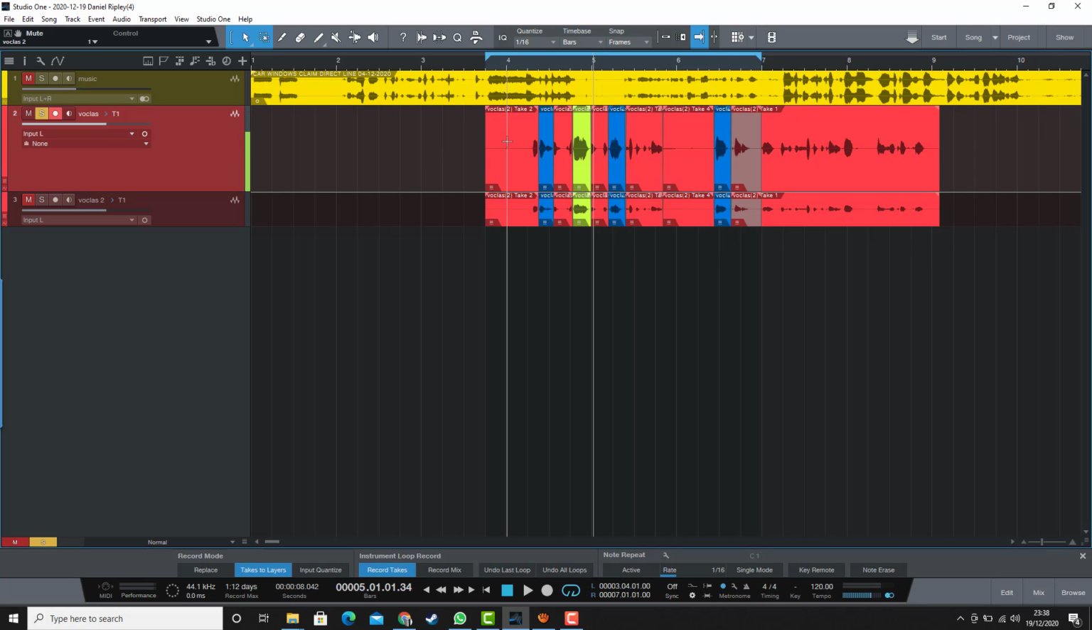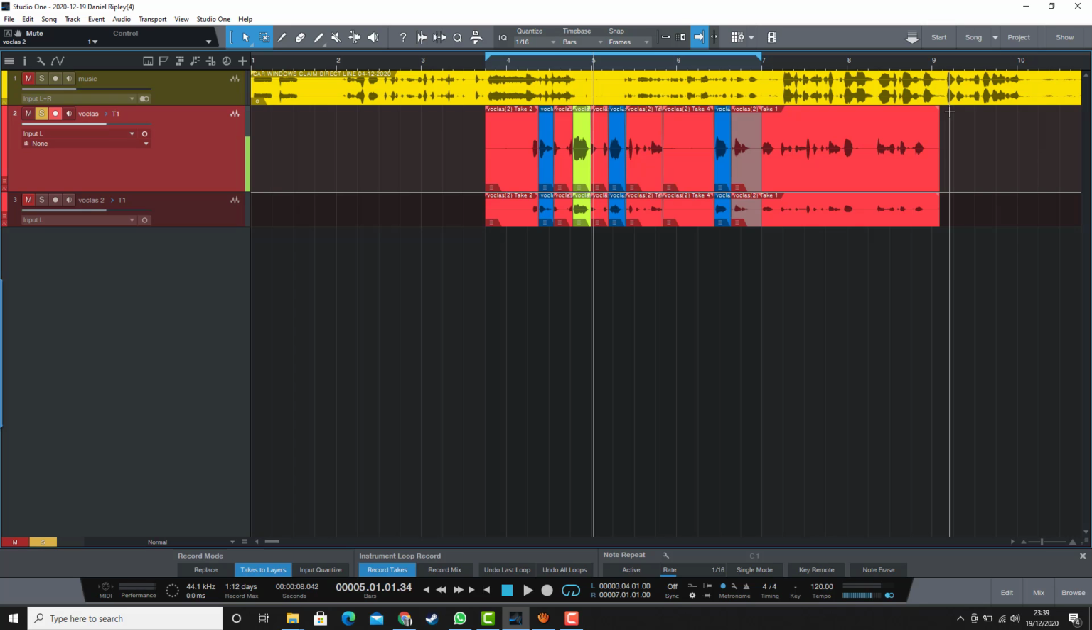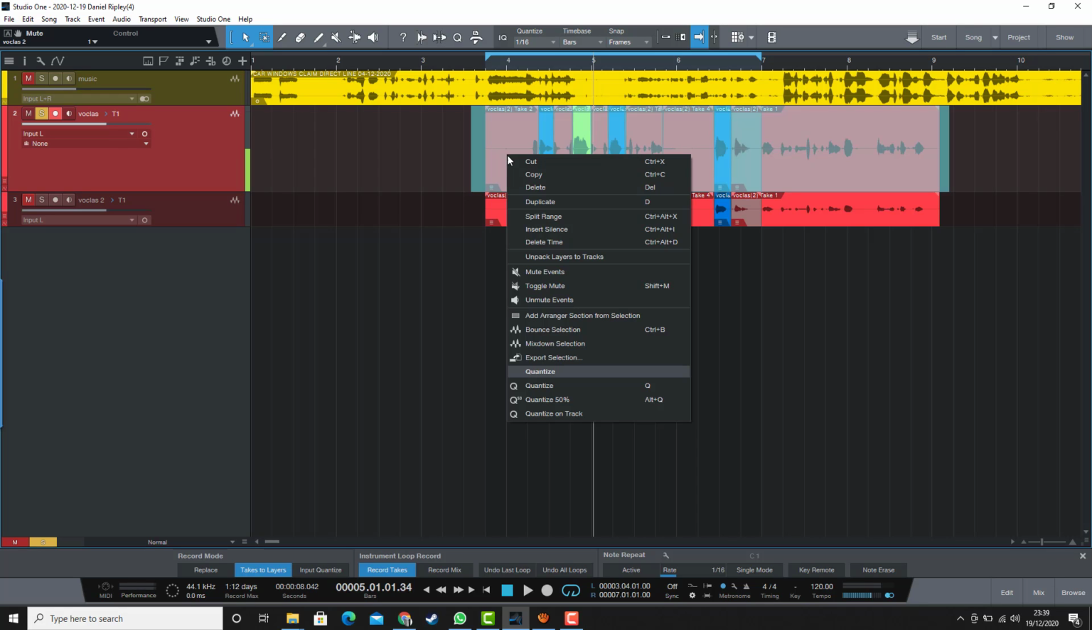To bounce it down, you right click and you should be able to select bounce down. I'm not sure whether this is bounce selection. We want to bounce the whole lot, so Control and A might be able to select it all, I'm not sure, but I'm just going to left click and drag over it, right click and then click on bounce selection.